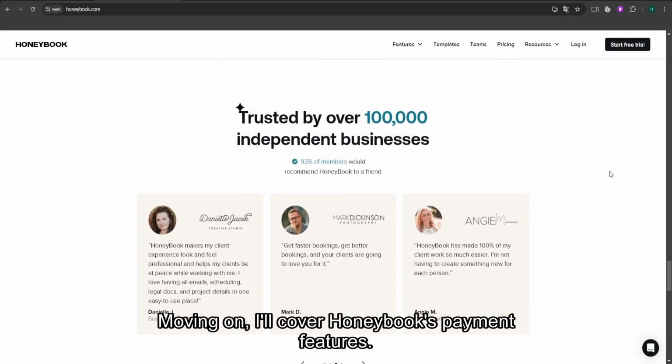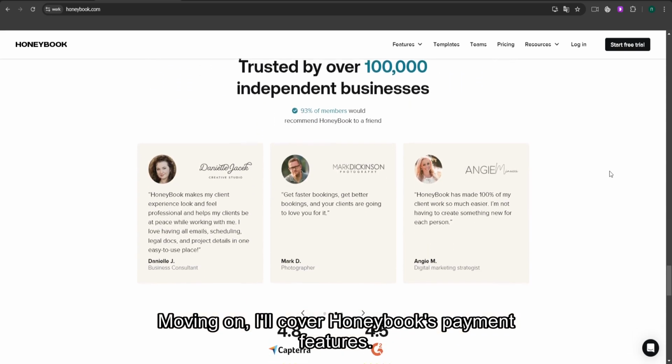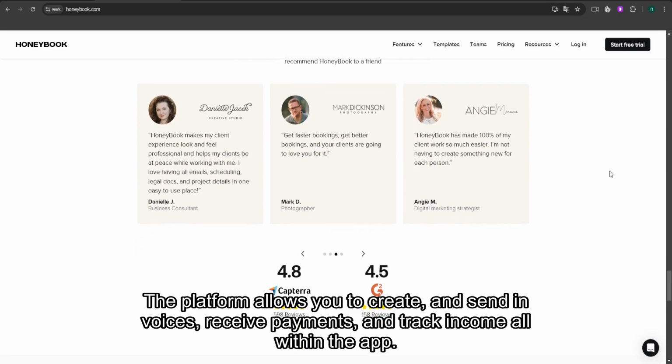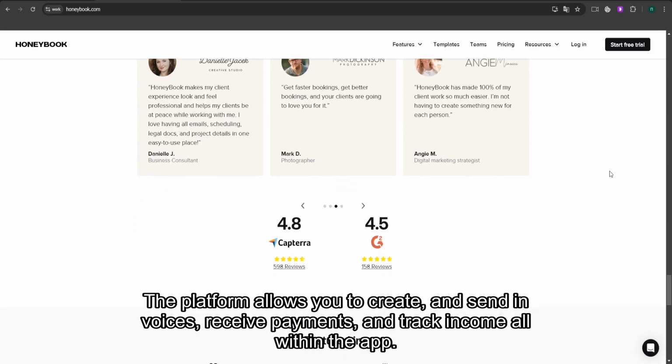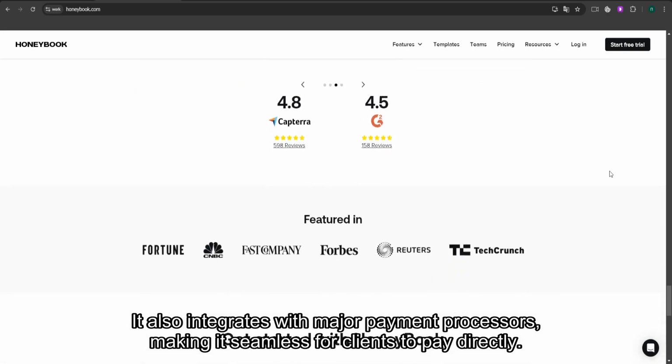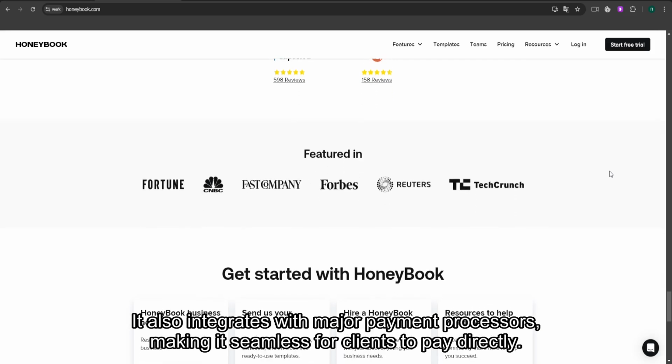Moving on, I'll cover HoneyBook's payment features. The platform allows you to create and send invoices, receive payments, and track income, all within the app. It also integrates with major payment processors, making it seamless for clients to pay directly.